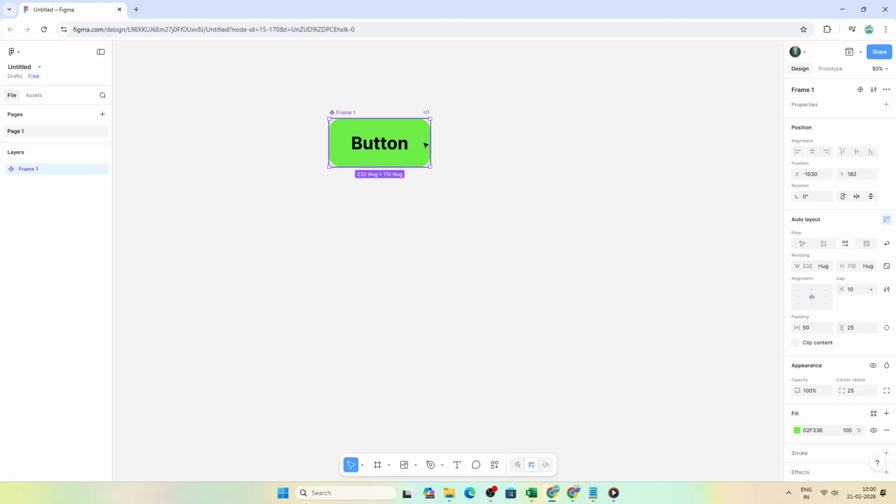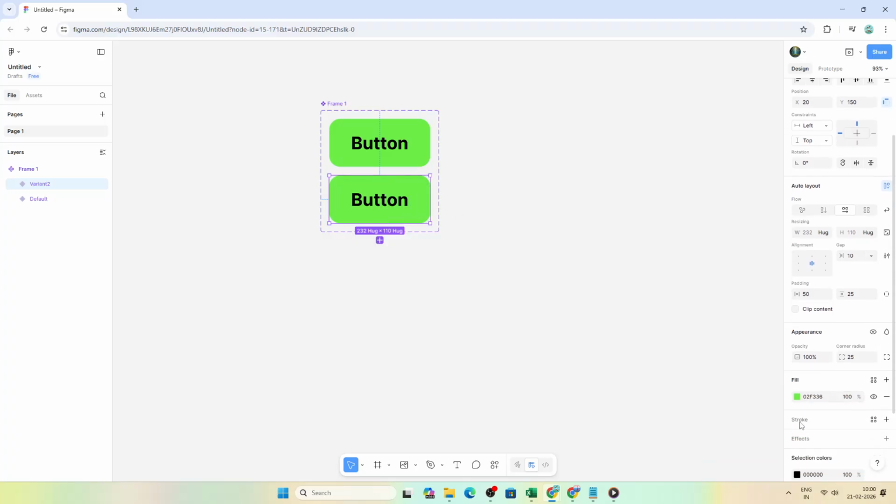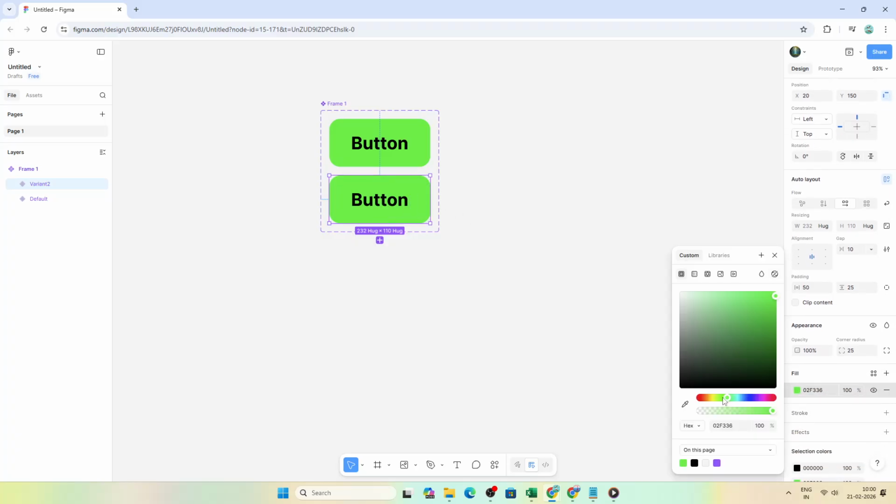With the component selected, click Add Variant in the right sidebar. You'll now have a second version of the button inside the same component. Change the color of this second variant to represent a hover or pressed state. For example, a slightly darker background can communicate that the button is being interacted with.